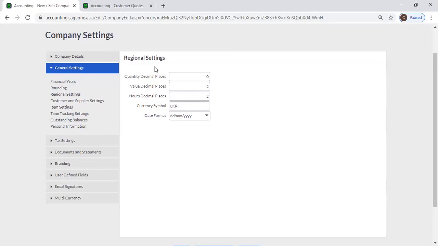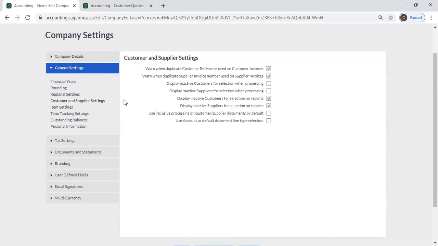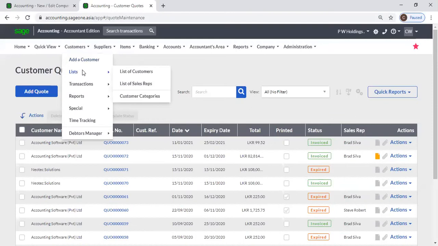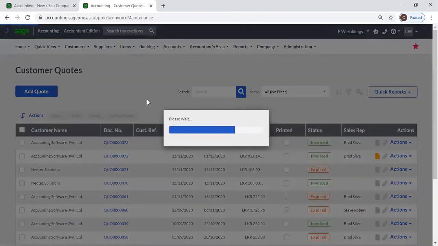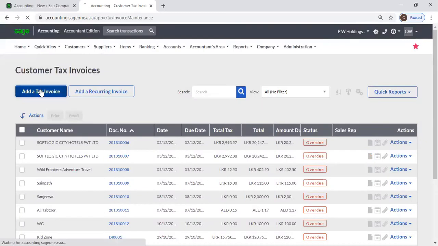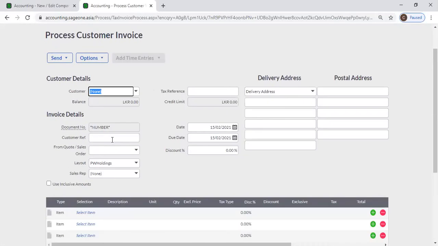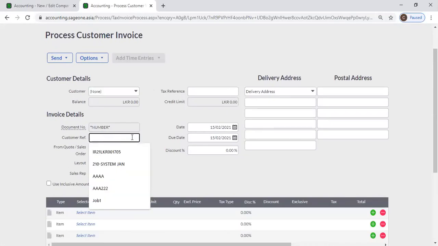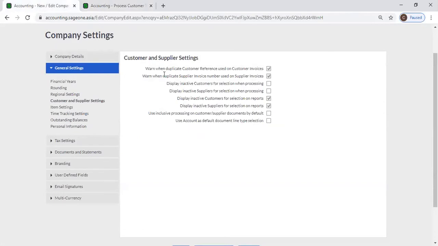Okay, next we will move to customer and supplier settings. First option is warn when duplicate customer reference used on customer invoices. That means when you are entering customer invoices, you can enter customer invoice reference number here. Okay, now first option is warn when duplicate customer reference used on customer invoices.